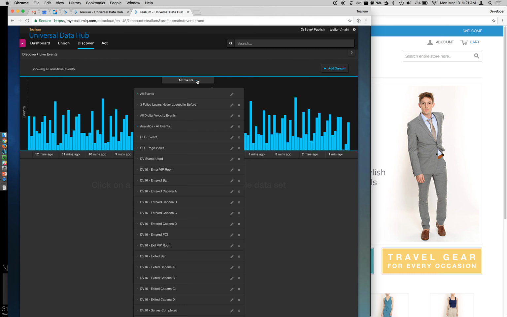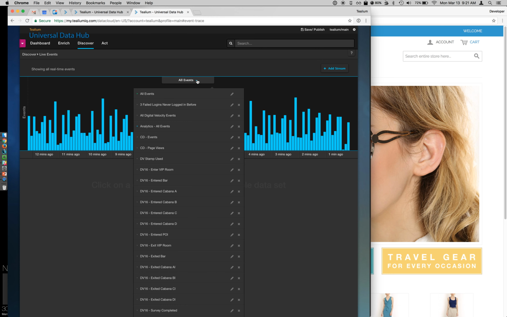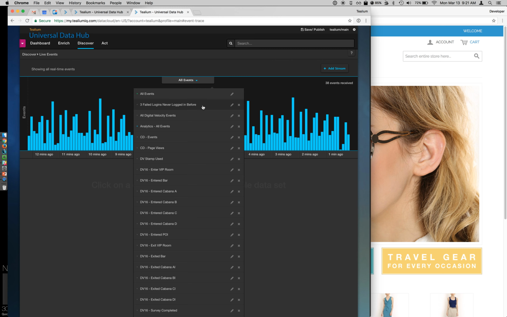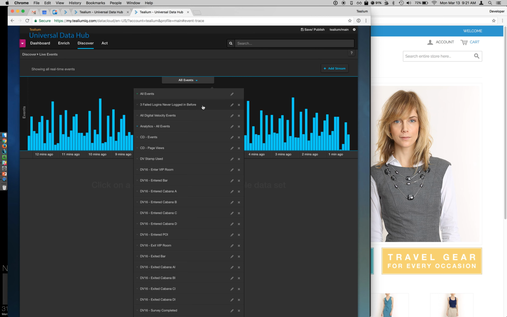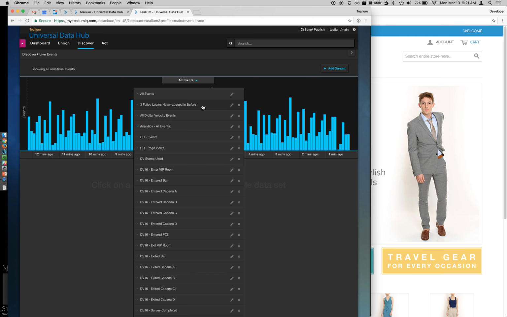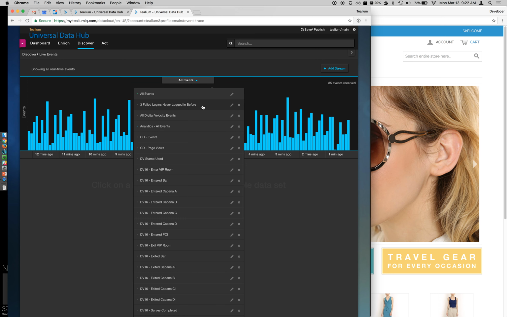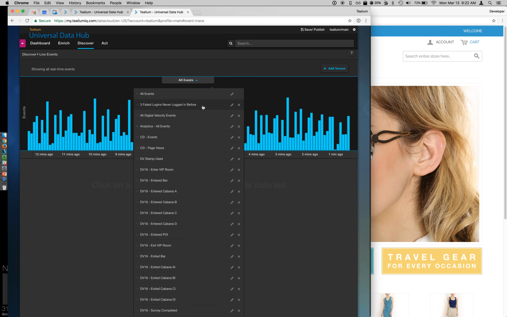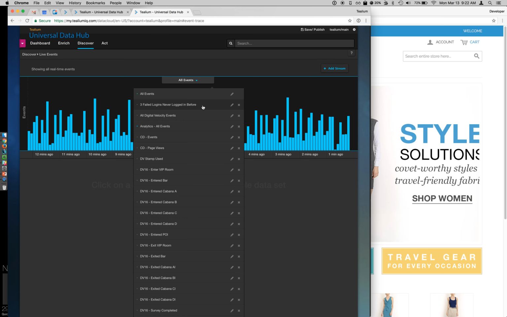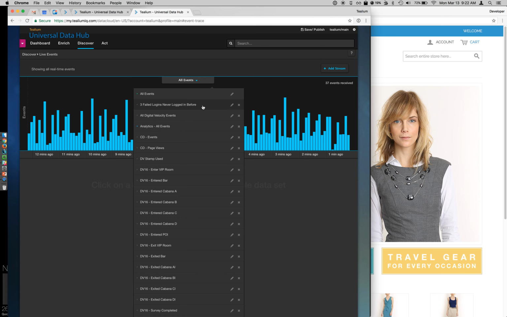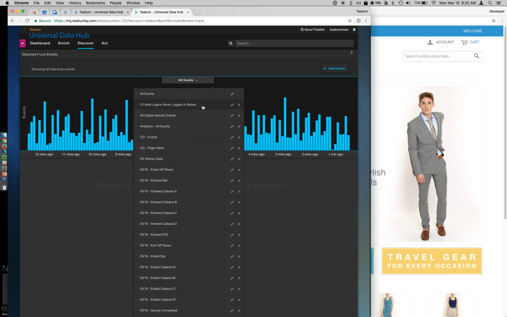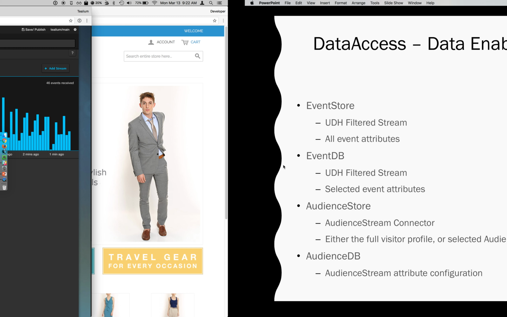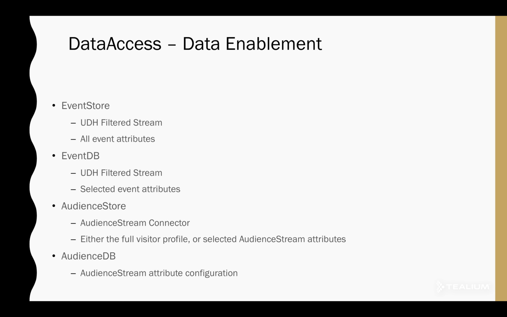For example, out of all the events coming into the Universal Data Hub, I want to find only those that have 3 failed logins and never logged in before, meaning this is a brand new visitor to Tilium and they've never logged in before and they're having difficulty. Or you have a user on an e-commerce website and they're performing a search on your site and they're getting 0 search results. So you create little buckets of specialized events, and it allows you to more easily find information regarding your visitors. So EventStore and EventDB both work off of filter streams.